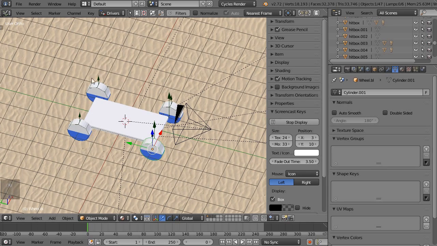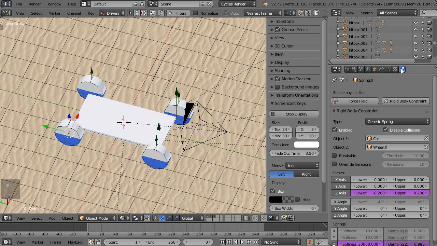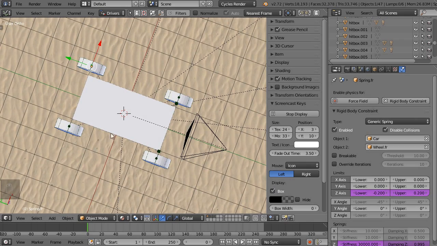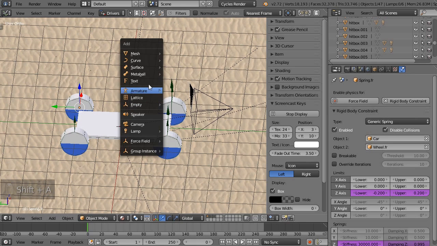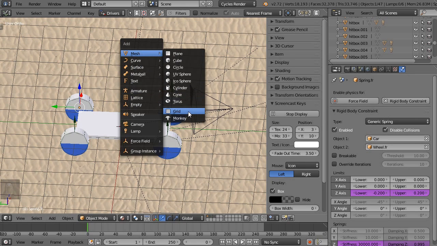Now I want to make steering for the wheels on the front, and first I must select spring and turn off Z angle. Now I must add an object that will control rotation along the Z axis. Shift A, mesh. It can be every type of mesh, even a lamp. It's only cosmetics. I choose a plane.